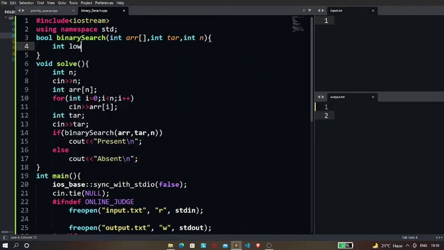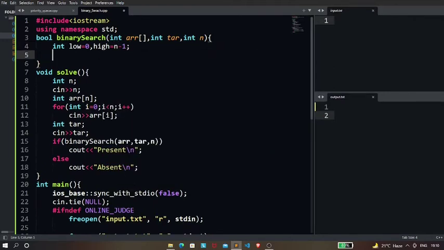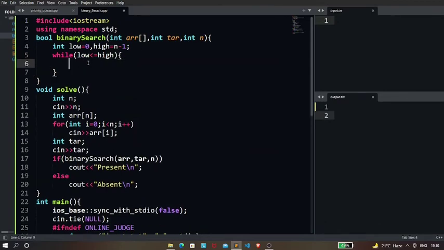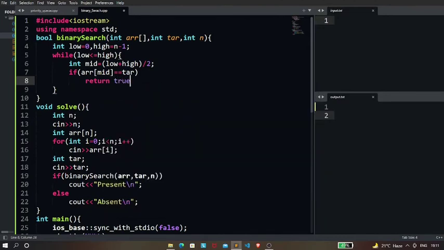Now at first we're going to have the low pointer, which will be set to 0, and our high pointer will be set to n minus 1, right? Then we're going to have a condition that low should always be less than or equal to high. That's our condition. Next we're going to have the mid element, so let's consider mid as low plus high by 2. For this we're going to find the mid index for this array. Then we're going to check whether arr of mid is equal to tar or not. If it is equal to the target, then we're going to just return true, which means that it is present.